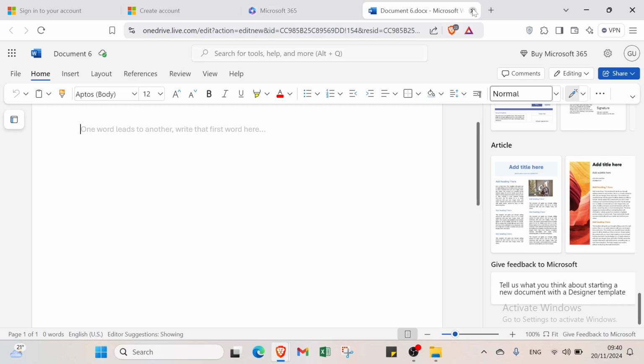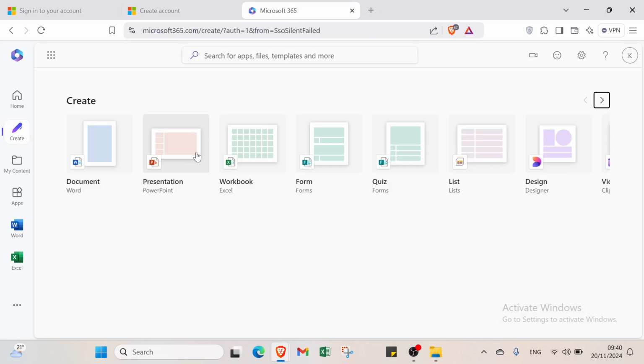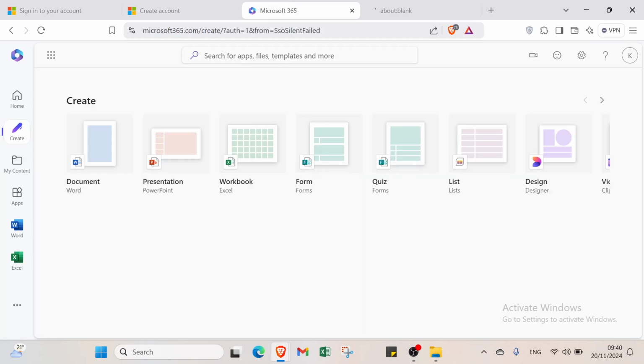So that's it for Word, and right now let's move into PowerPoint. It's for presentations, right? So let's also discover Excel and let's discover Designer, and that's it.